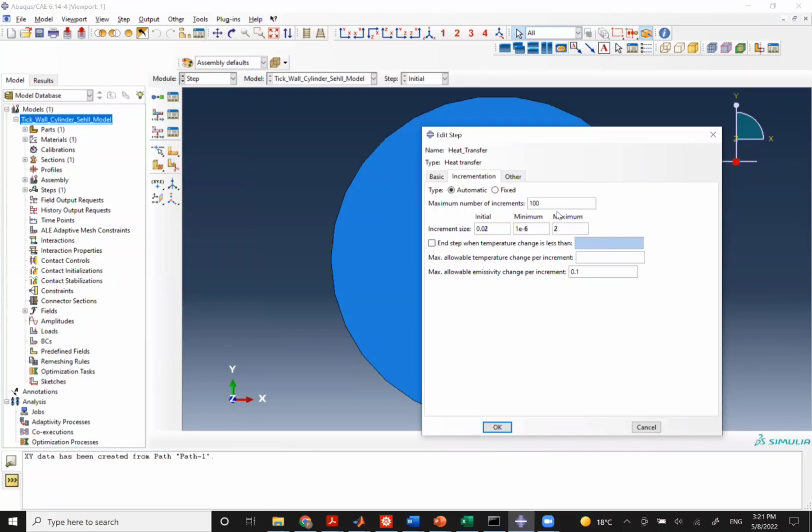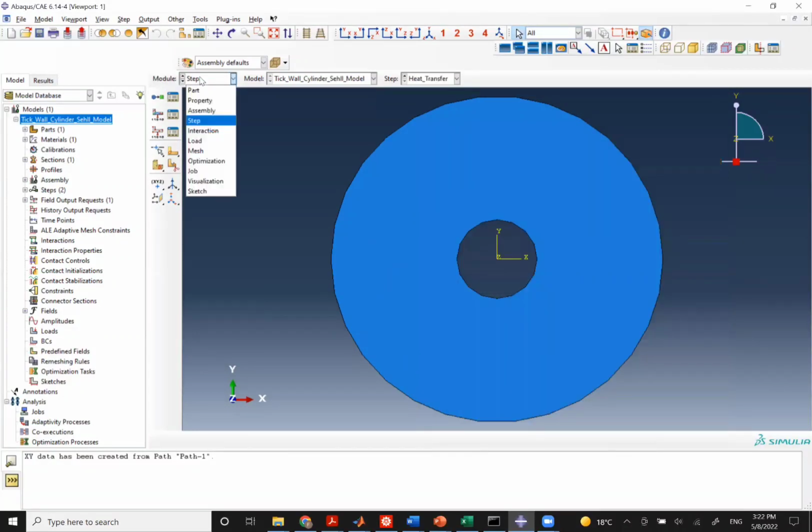You can increase that one as well. And probably we'll need to increase this one a bit, the maximum number of increments. Otherwise, as Abaqus tries to solve the problem, it may run out of the number of increments and will stop and it will abort. And the maximum temperature change, let's have it as 1 here. So the smaller this number, the higher the resolution is, and the longer the simulation time will be. We're done with the step.